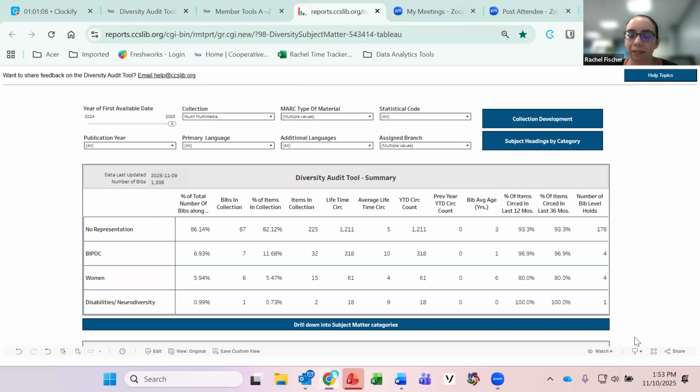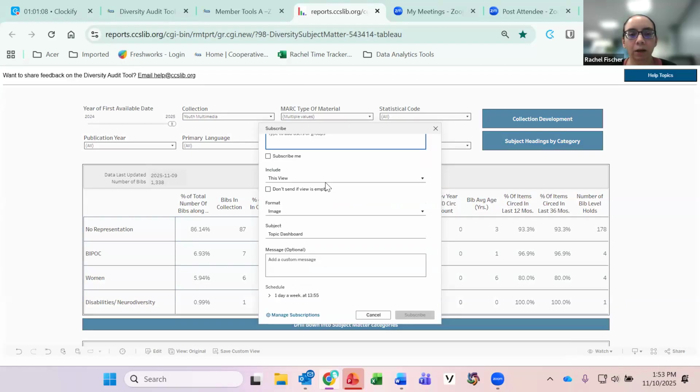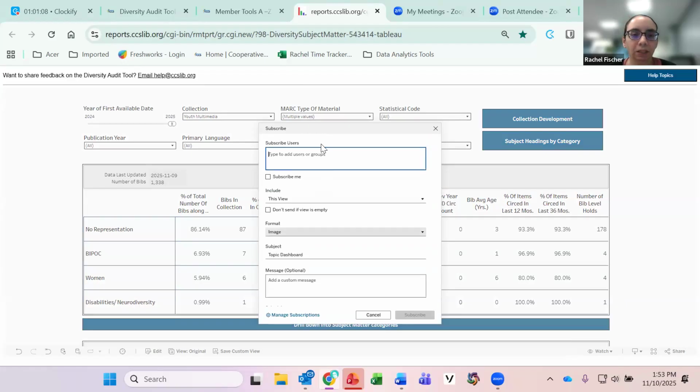So on the right-hand side, there are some additional icons here. Once you have your view set up, if you want to have this data emailed to you on a regular basis, this icon called the watch icon with the eye allows you to set up a subscription so that you can email it to yourself on a regular basis.